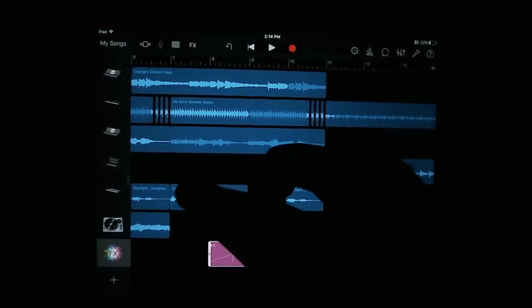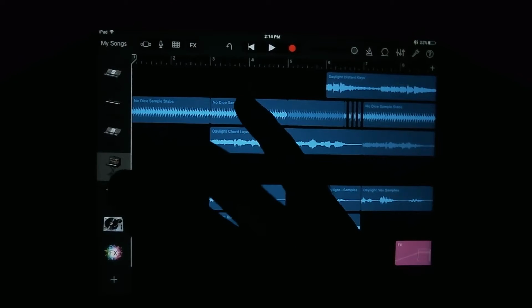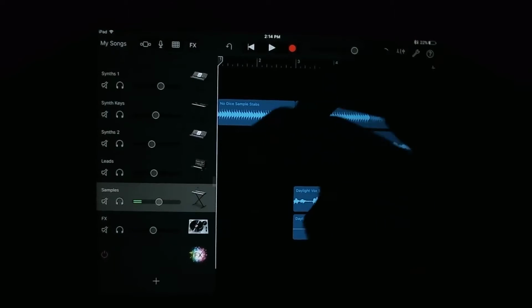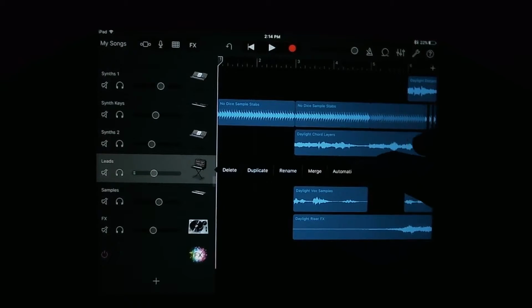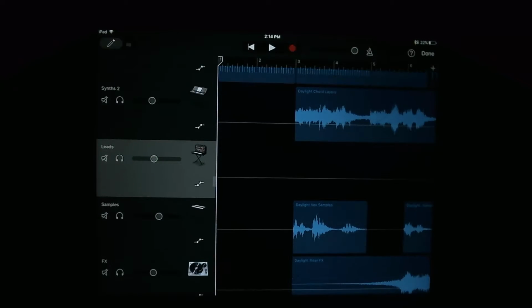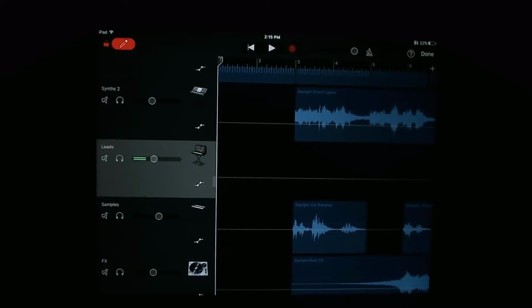The other thing I want to show you guys is the automation that has been added. So if you drag out the mixer here and tap on one of these tracks, tap again, and tap on automation. So what this does is it allows you to control the volume levels using automation. So to do this, you're going to have to tap and drag this pencil icon to the right up in the top left corner there. And then this is going to create little points that you can control the volume with.